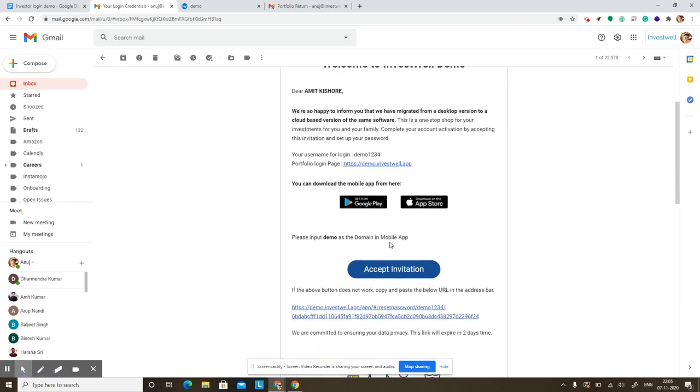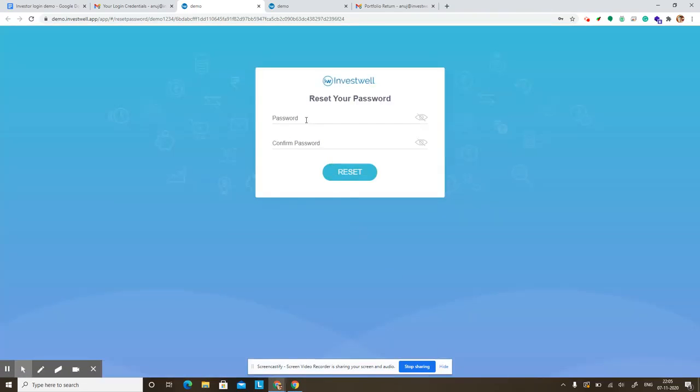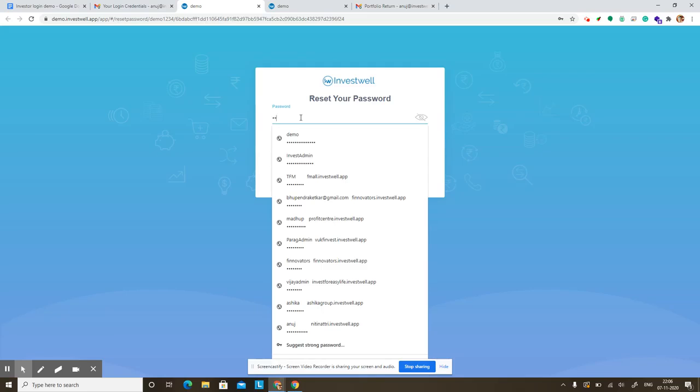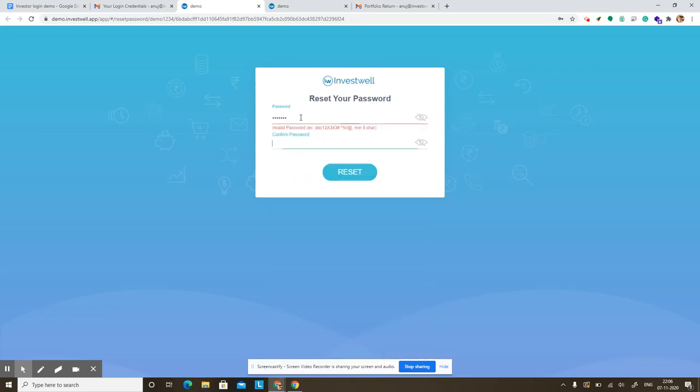So you have to find the accept invitation button and then click on it to set a password for your account. If I click on accept invitation, it will take you to the password reset page where you have to type in your password and then confirm the same. If I click on reset, this would reset the password and then I can use that to log in.